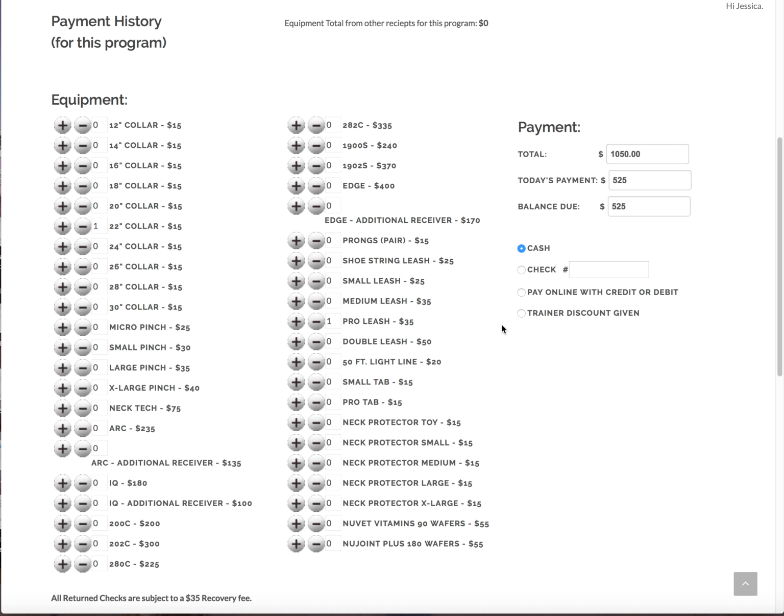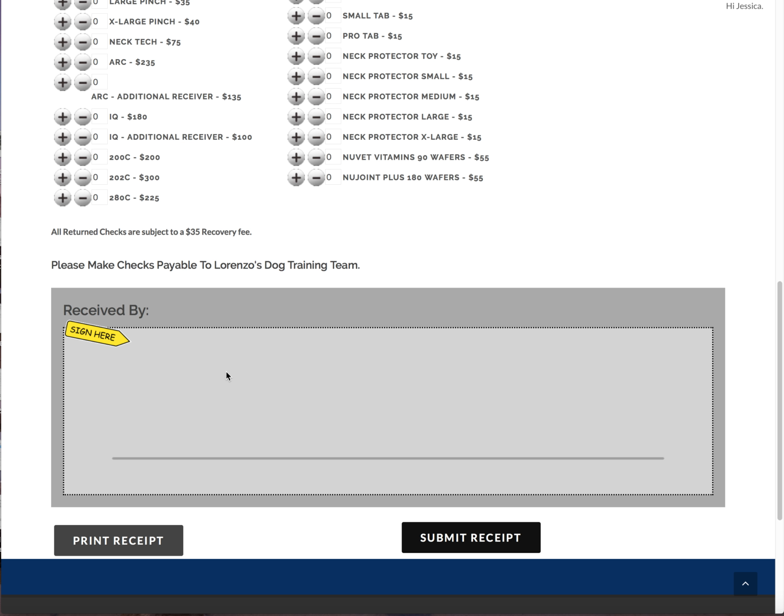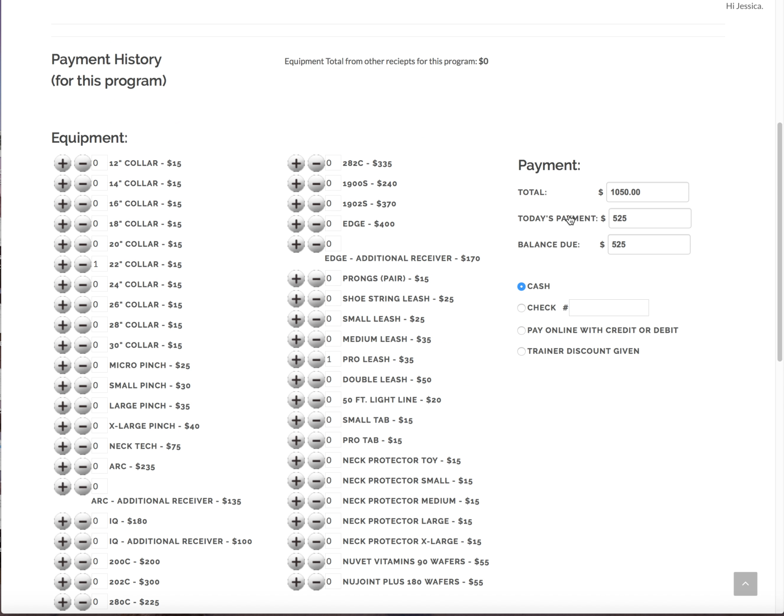All right, so if you're using a check, you have to put the check number down here, okay? And then you have the client sign because you received it. So you're going to sign saying that you received it, and you submit the receipt. Now, that is the end of everything if you are either accepting cash or check, okay? It ends there. You're done. You've collected your payment. Now, if you are paying online with a debit or credit card, that is a little different. So I'm going to show you how to do that, okay?